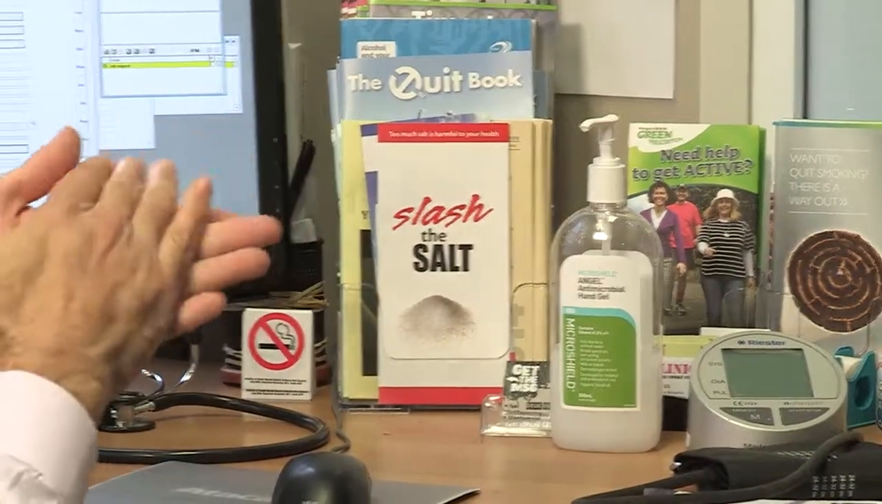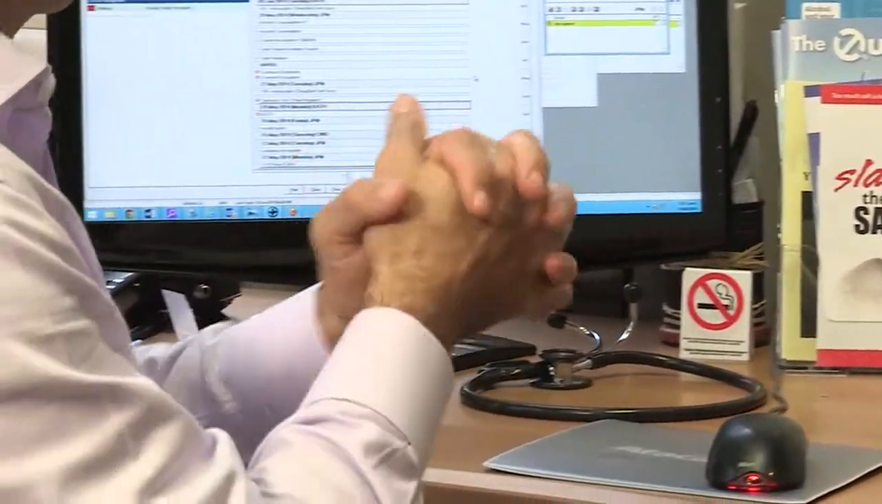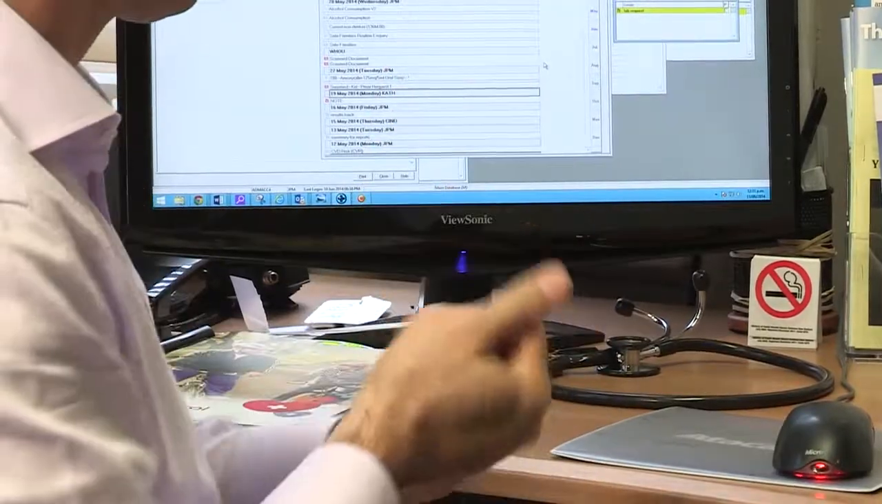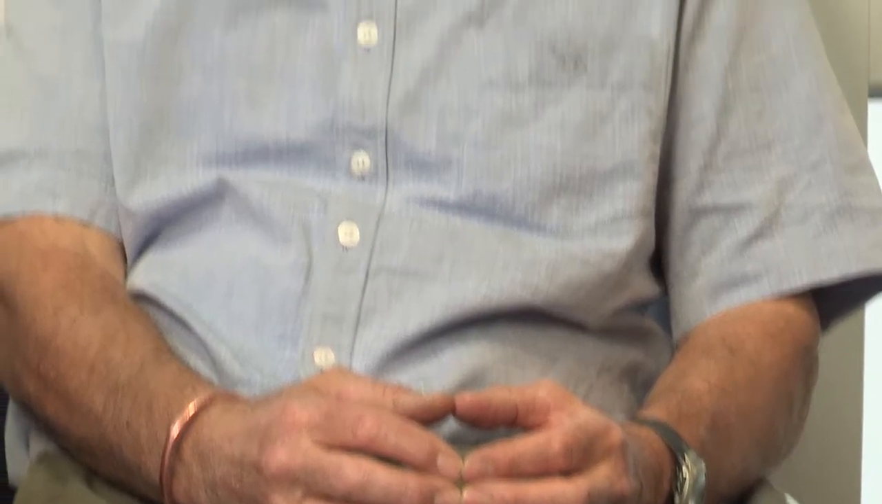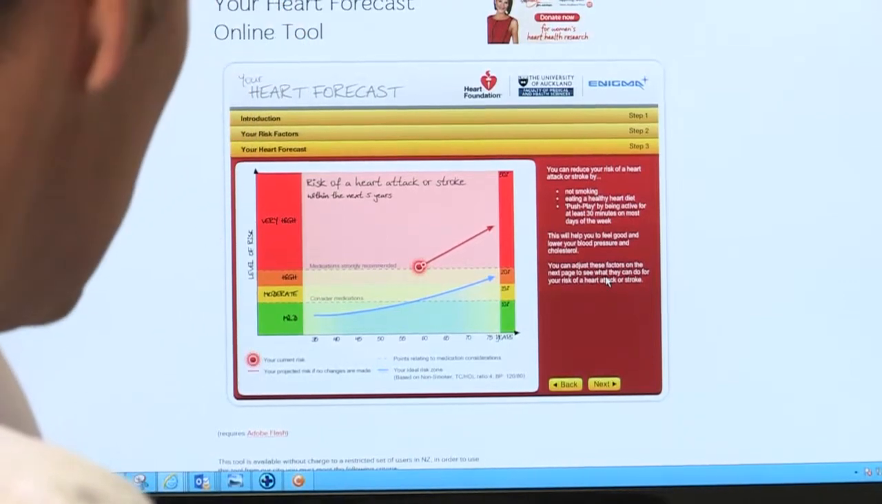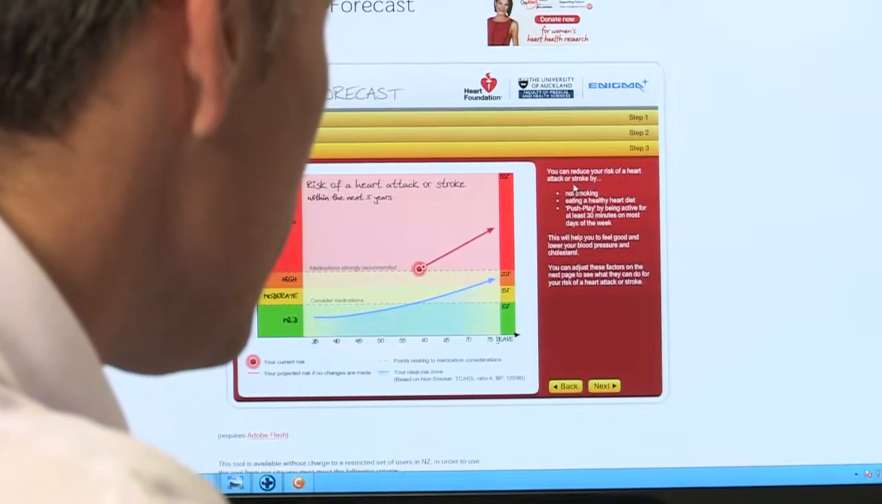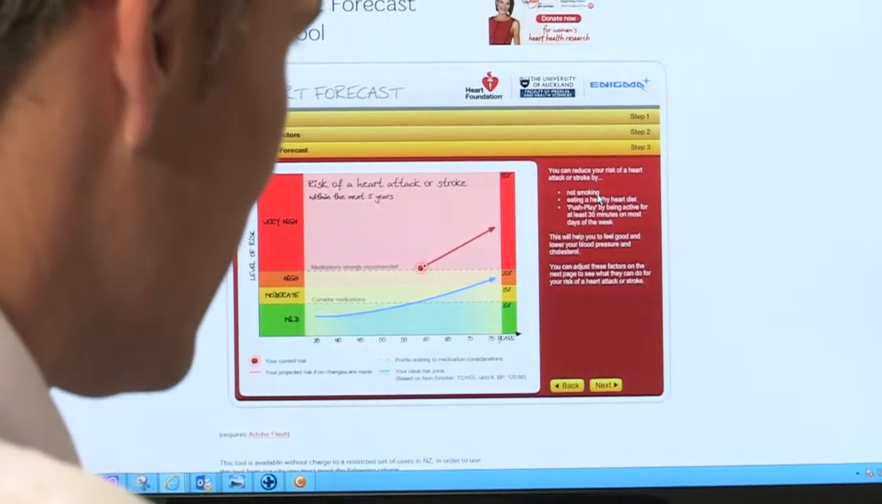The most effective way to identify the people at risk of heart disease and diabetes is to consistently and systematically assess eligible people and ask everyone about their smoking status during normal consultations. Of course, it's important to concentrate on the reasons for their visit, but using the tools available and making the process attractive for patients, there is a lot you can do. So you can reduce your risk of heart attack or stroke by not smoking.